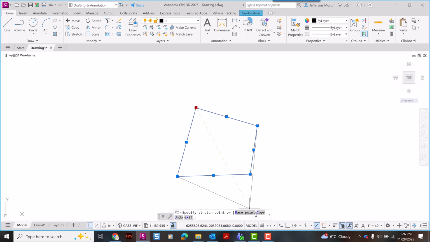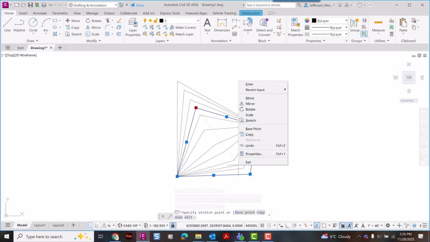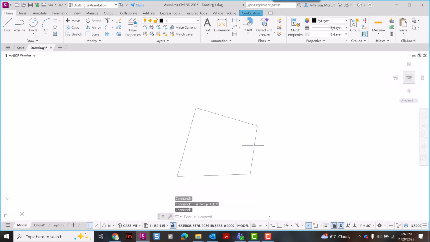So if I go to my copy, then my original geometry stays, and I'm simply making copies of the vertices that I'm stretching. And in my right-click menu, I can go to undo, and it's going to undo the entire command.